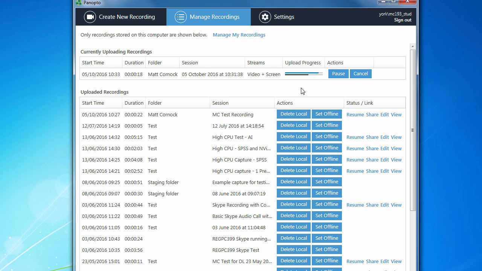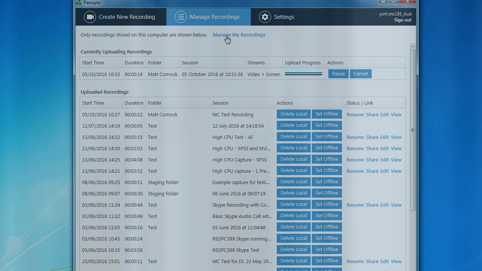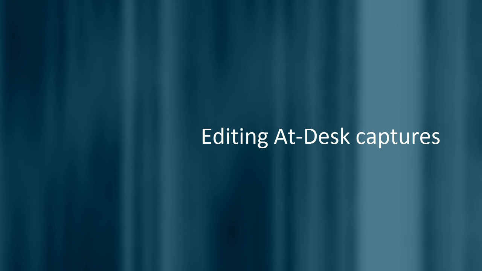Now if you're recording in offline mode, you will see a list of offline recordings at the top. So if you don't have any network connections, you can then go to manage recordings and then upload to the server, and when you do that it'll ask you which folder to upload it into. So you can do that if you have any offline recordings. So that's the recording stage.